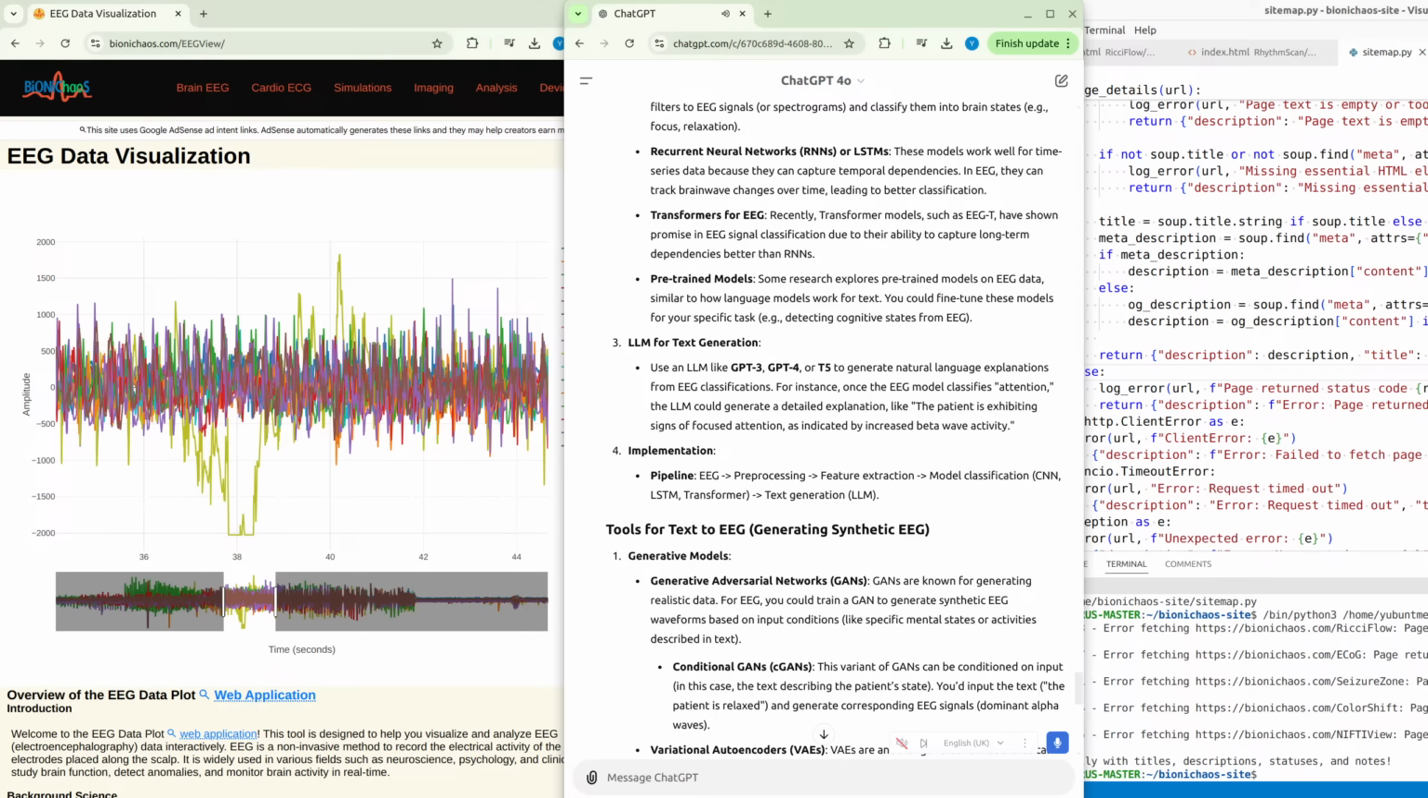Conditional GANs, CGANs. This variant of GANs can be conditioned on input. In this case, the text describing the patient's state. You'd input the text, the patient is relaxed, and generate corresponding EEG signals, dominant alpha waves.